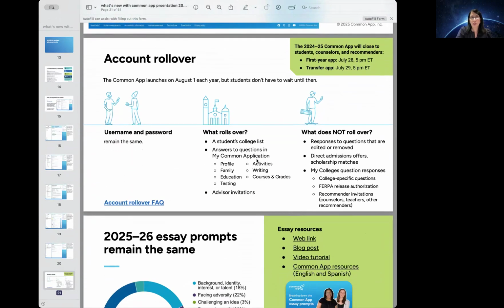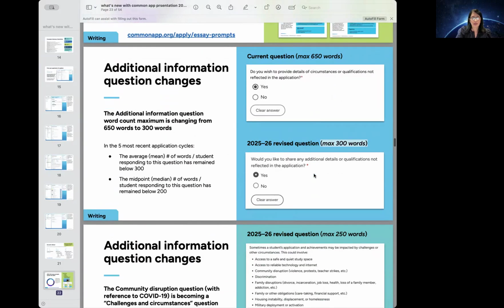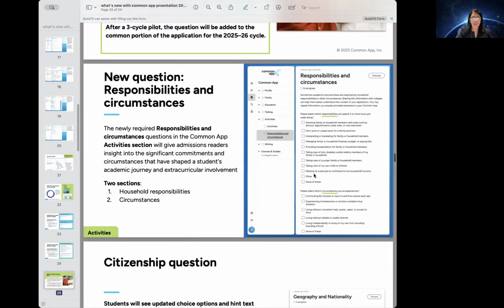This is the rollover, which by now you probably know, but if you entered information before the Common App launched August 1st, the stuff here in the center rolls over, the stuff to the right does not. That's pretty much it. I'm going to stop here. Anyway, that's it. So I hope you enjoy that tour of the Common App.